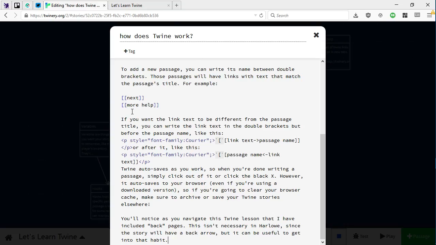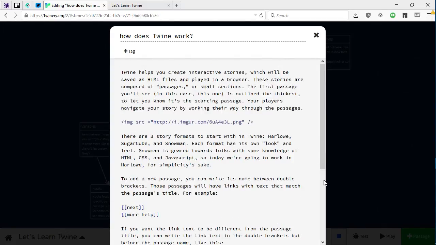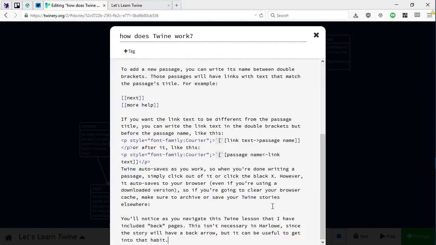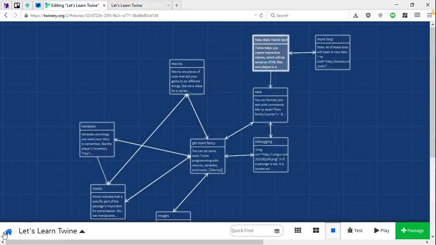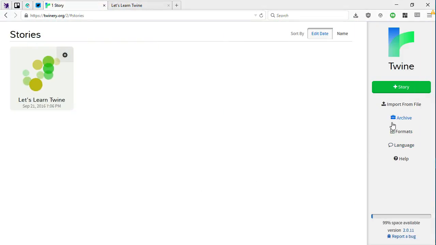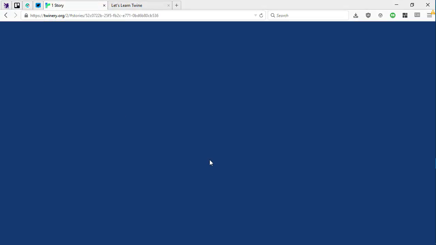These just link to passage titles. Like I say here, you can write text and then use an arrow to connect it to the actual name of the passage. It needs to be exact, it needs to be case sensitive, dash sensitive, all of that, or else it will break. Twine autosaves as you work, and this is really important. It's autosaving to your browser, even if you use a downloaded version. So if you need to clear your cache for some reason, you need to make sure to archive, and we can do that from the home page. We can use this archive button and save them somewhere locally.